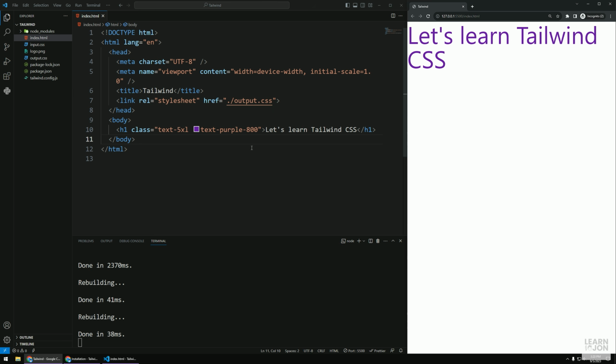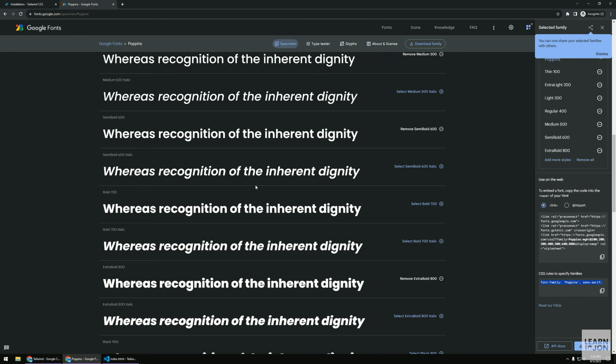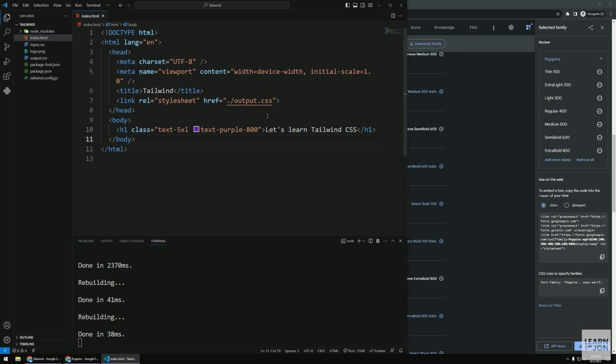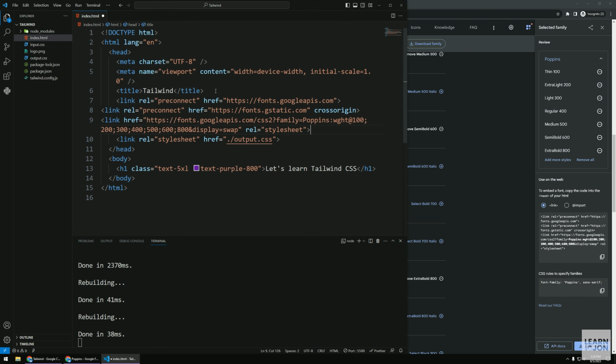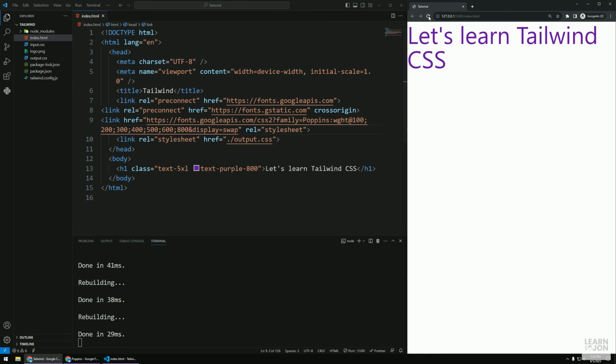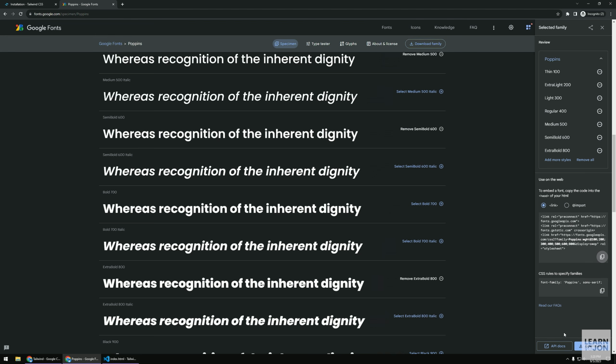Let's say we want to add a custom font rather than the default fonts, right? So for that, I'm going to use Google Fonts Poppins. I have selected my variations of the font Poppins I want, and I'm just going to copy the links. This part is similar to any other project. And add it to the head, save it. Nothing's going to happen, of course, because we are not saying anywhere the font should be this.